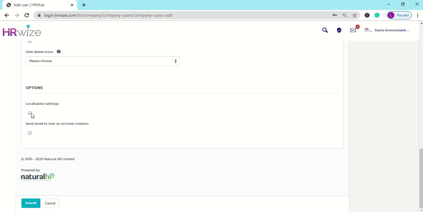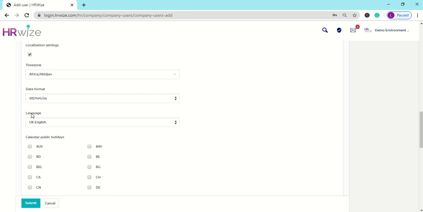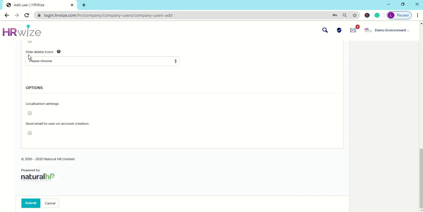Check this box to check the localization settings. Select from the list or from the time zone. Choose your date format, your preferred language, and calendar public holidays for this user. Finally, select this option if you want to send an email to the user when their account has been created. Click on Submit once you're done, or Cancel if you don't want to save your changes.